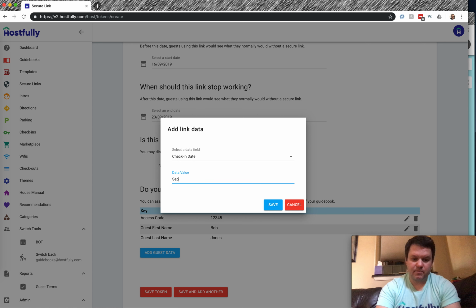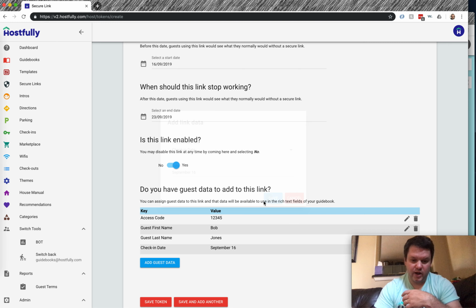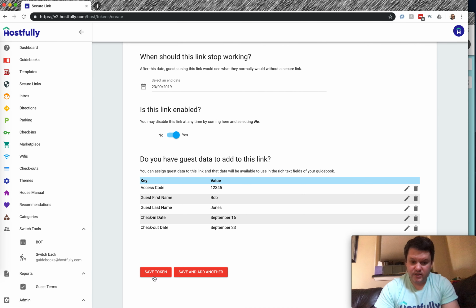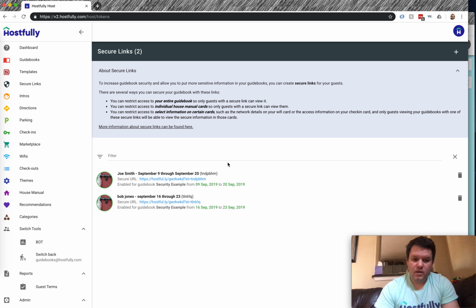Check-in date is September 16th, and all of these fields are just text, so you can enter whatever you want. It can be a number, it can be like a formatted date, it can be just text like September 16th, really whatever you want, however you want to display it later. And then the checkout date is September 23rd. So I'm going to go ahead and save this link, and you'll see it shows up here, Bob Jones.